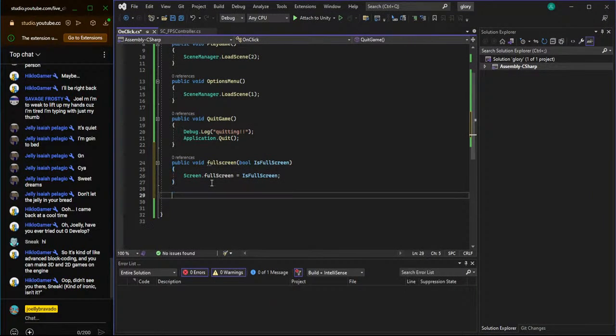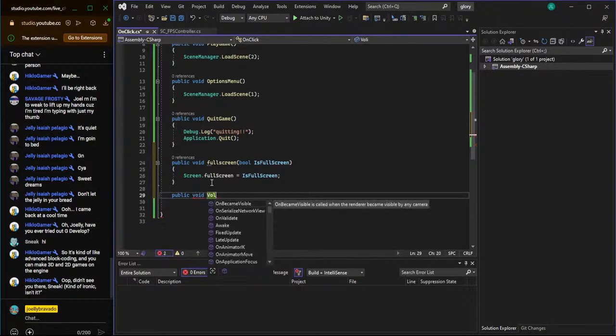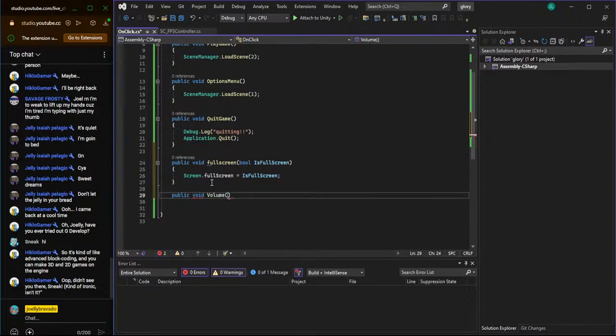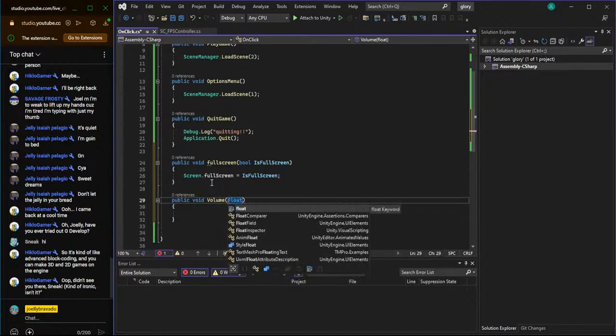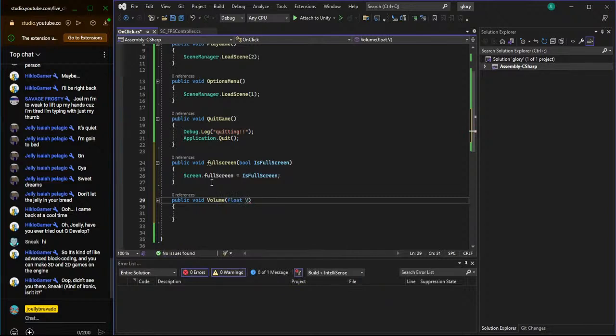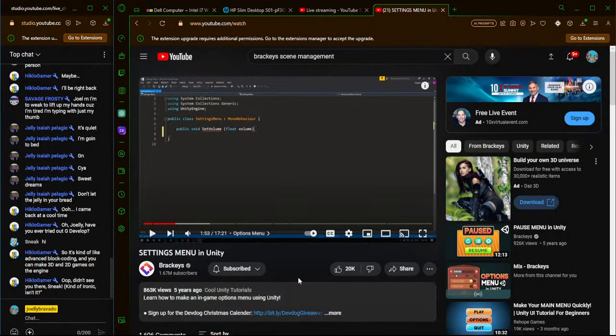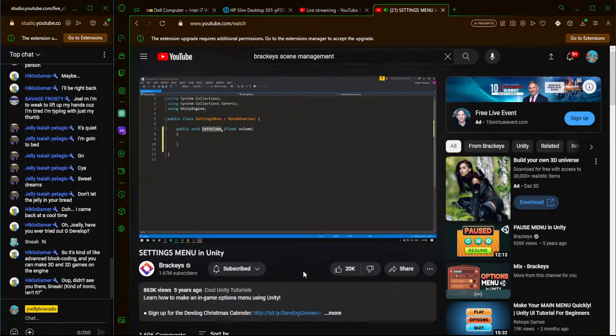We're going to put in here in our script a public void volume, and because, yes, as he said, we're going to want this a float, volume level. That's what we're going to name ours. Now we can easily set it up so that whenever we move our slider, this function will get called and Unity will then feed in the current value of the slider as volume.